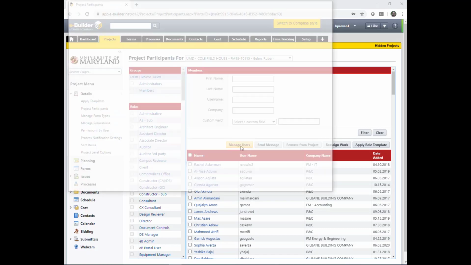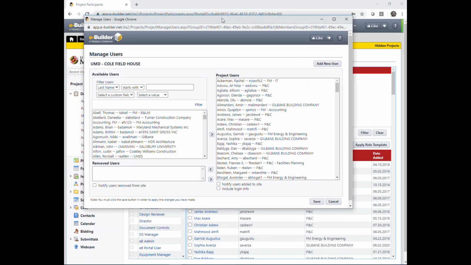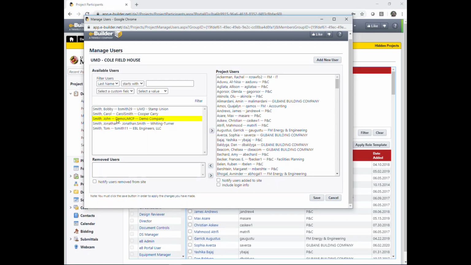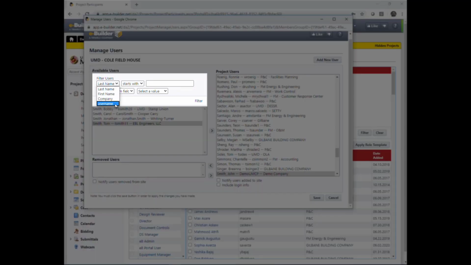You can find users by searching the last name. Here is John Smith, and I can again click on this angle bracket to add John Smith to the list. I can repeat this action several times and add several users. You can search users by last name, first name, company name, and username. Most of the time, last name, first name is very helpful.